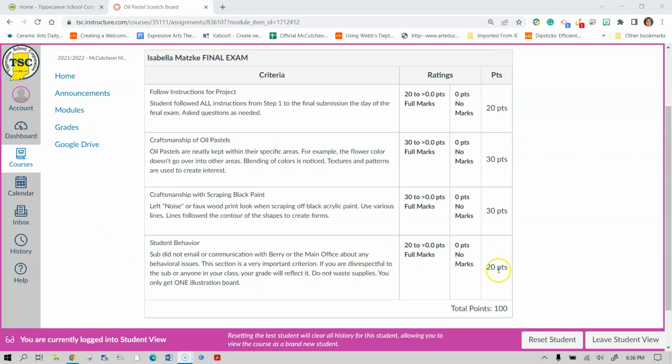And this is 20 points, student behavior write-off. Some of you, a lot of you guys don't have to worry about that. Some of you might need to calm yourself. So anyway, that is it.